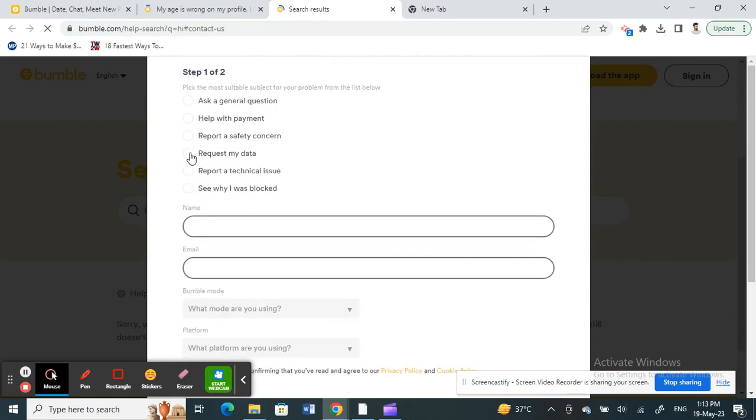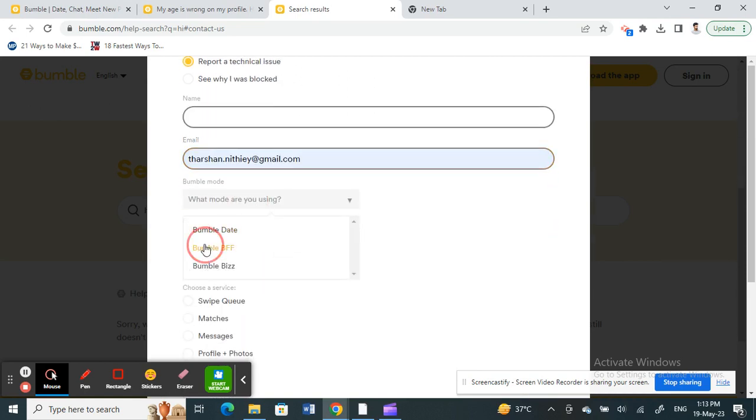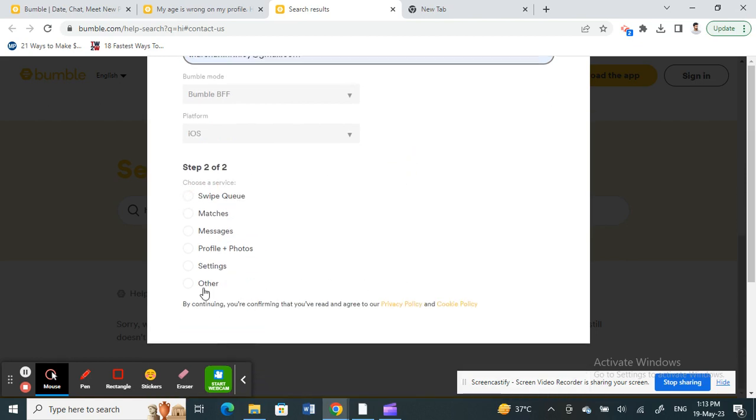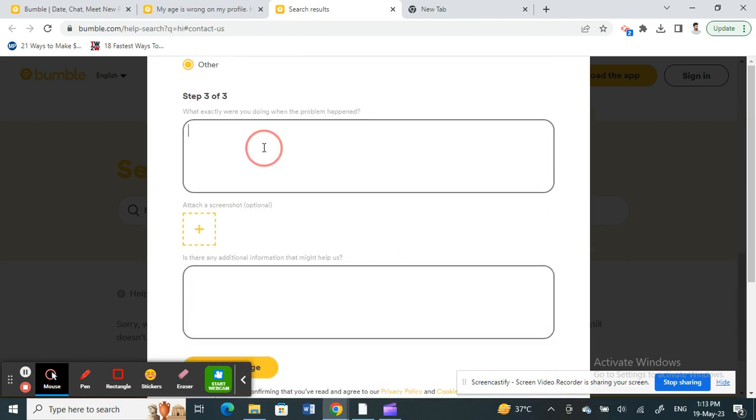Just choose probably a technical issue, and then type in your name and your email address. Then choose the Bumble mode that you're using, and which platform, Android or iOS. Choose that, and then click on other and type in your exact issue. Say that you have mistakenly chosen a wrong date of birth, and as a result your age is wrong, so you want to change it.